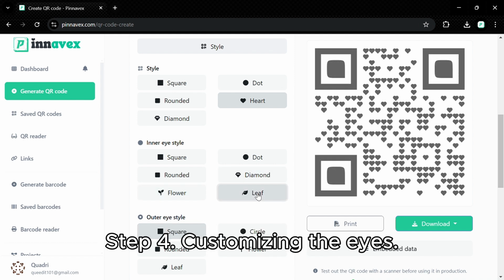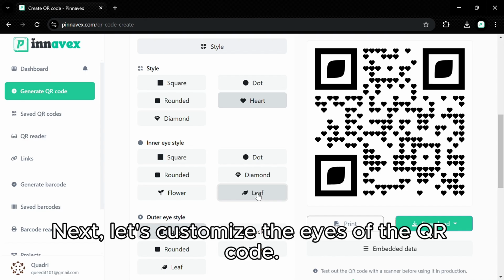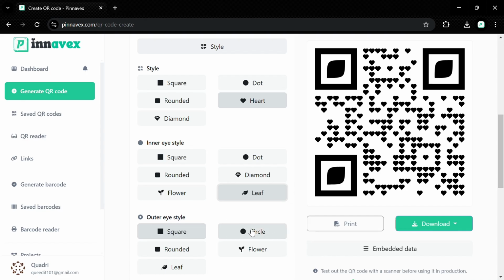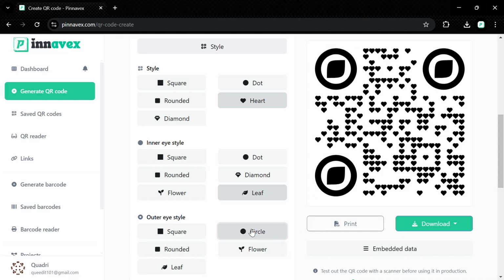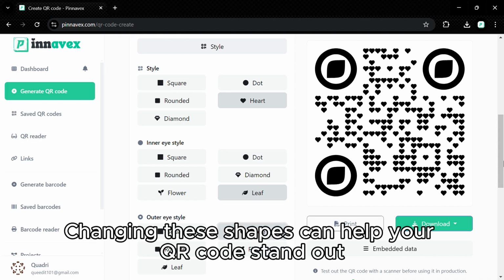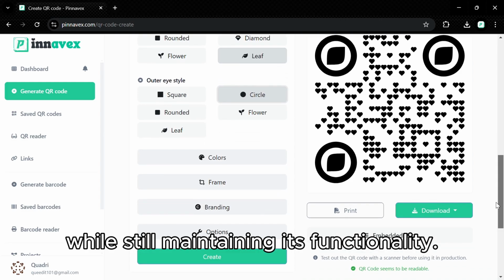Step 4. Customizing the eyes. Next, let's customize the eyes of the QR code, the 3 squares in the corners. You can choose from a variety of styles for both the inner and outer eyes. Changing these shapes can help your QR code stand out while still maintaining its functionality.